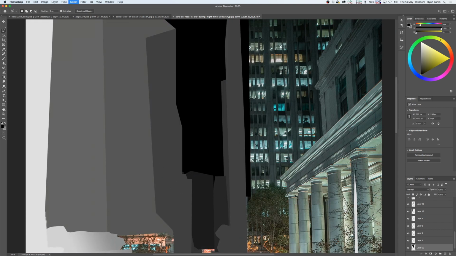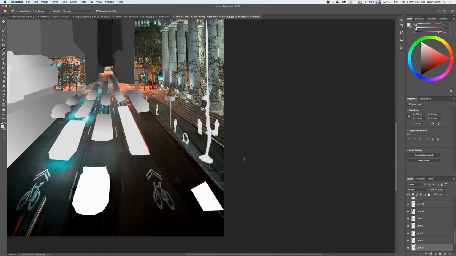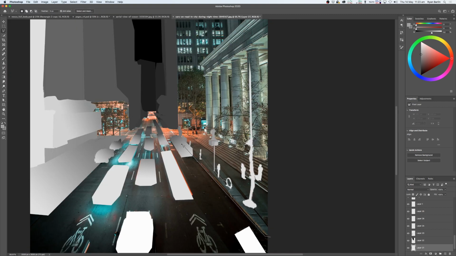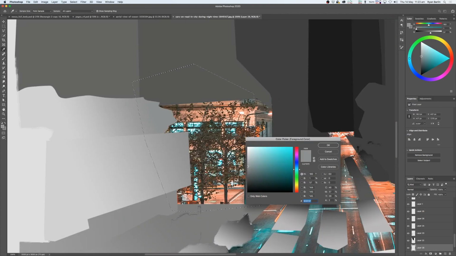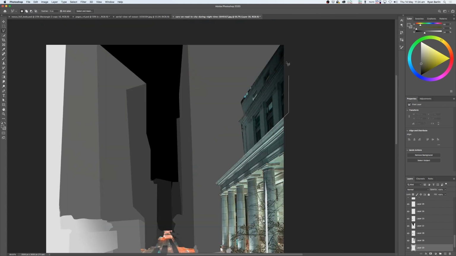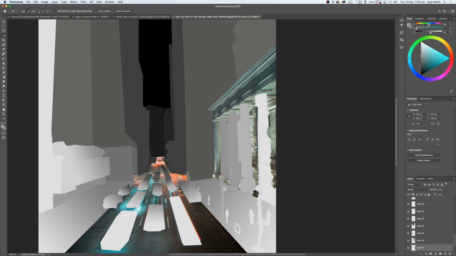But first things first, we'll just cut everything out and you'll get a bit of an idea of what I'm doing. Mostly I'm just using the lasso or the quick select. There we go. And you can go pretty rough with it.